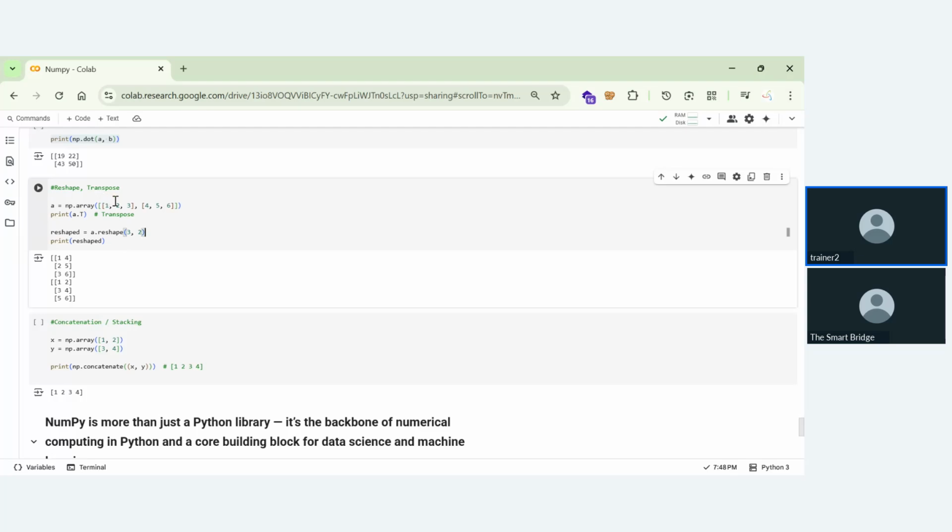1, 2, 3 will be having the same thing, but coming to this T, we'll have this transpose and perform a dot product. In this reshape, I'll perform this a dot reshape where we're converting into three rows and two columns. So 1, 4, 2, 5, 3, 6, 1, 2, 3, 4, 5, 6.